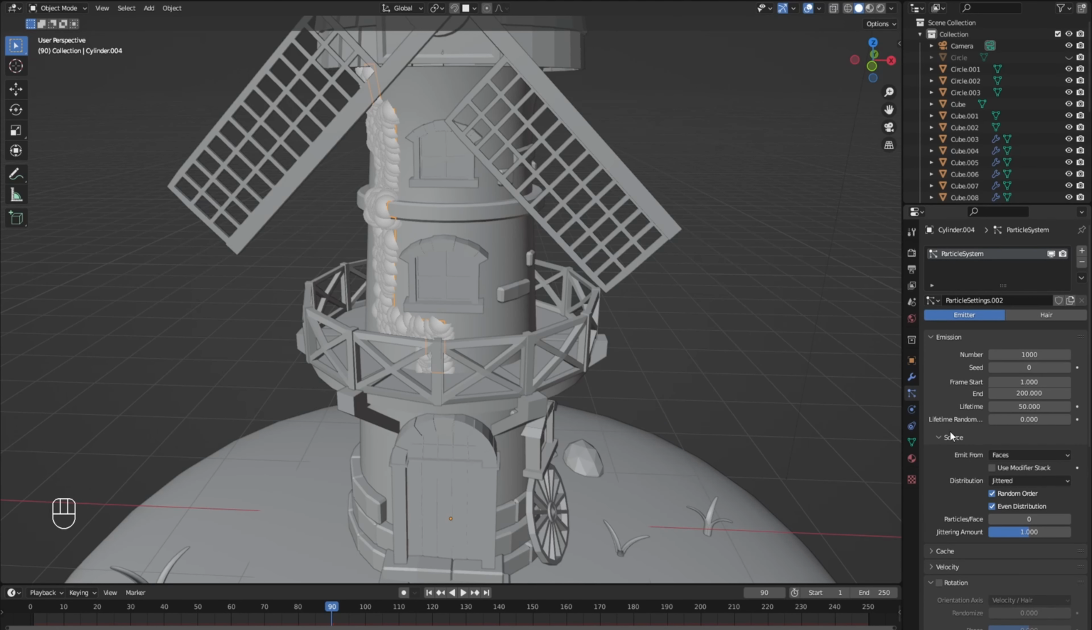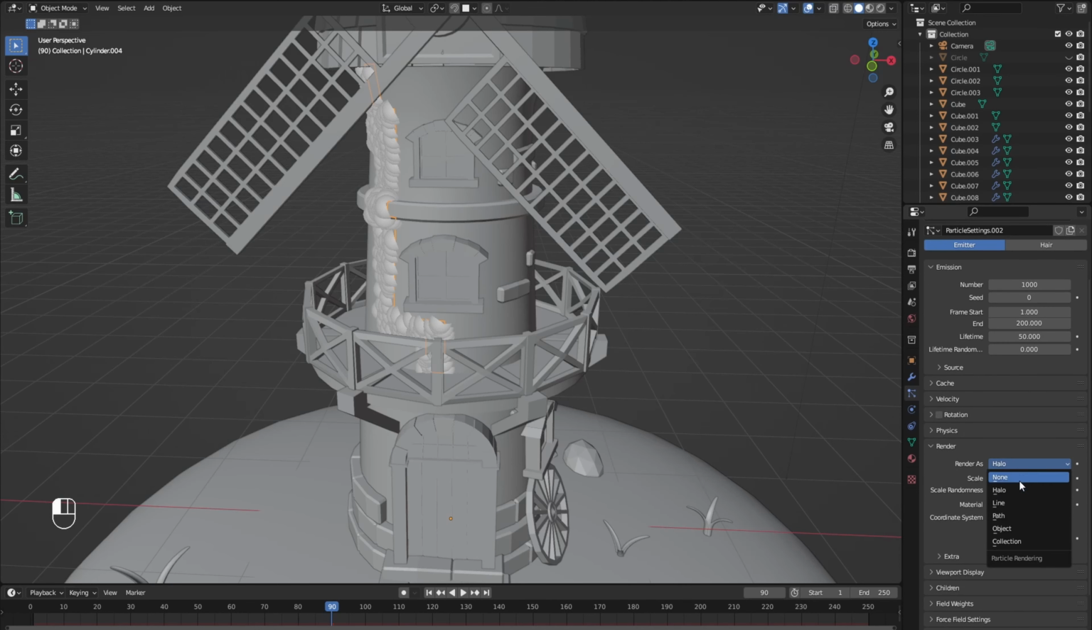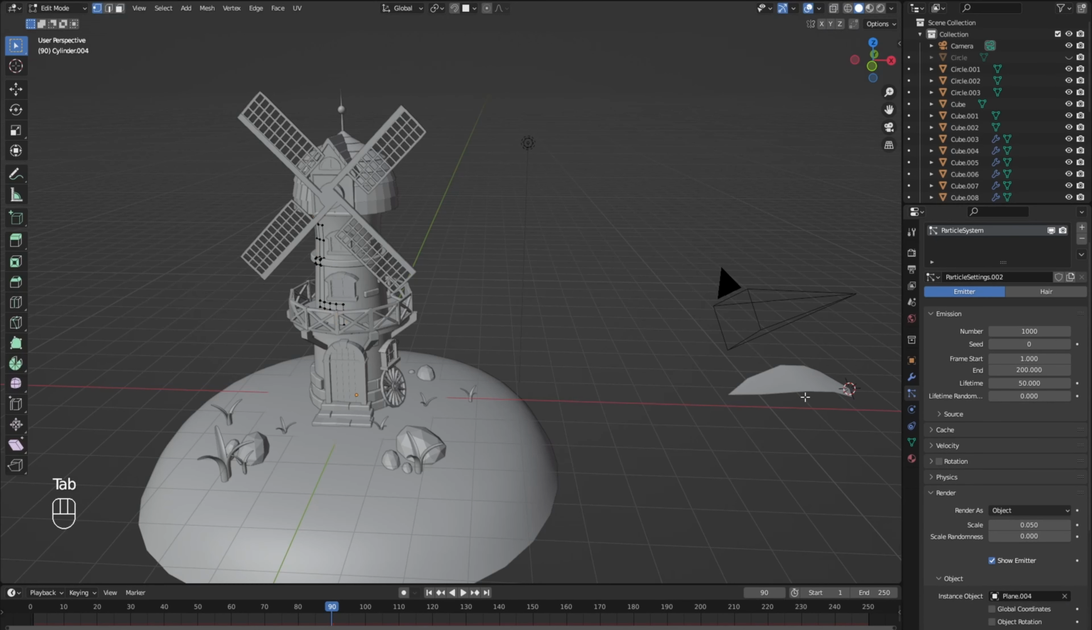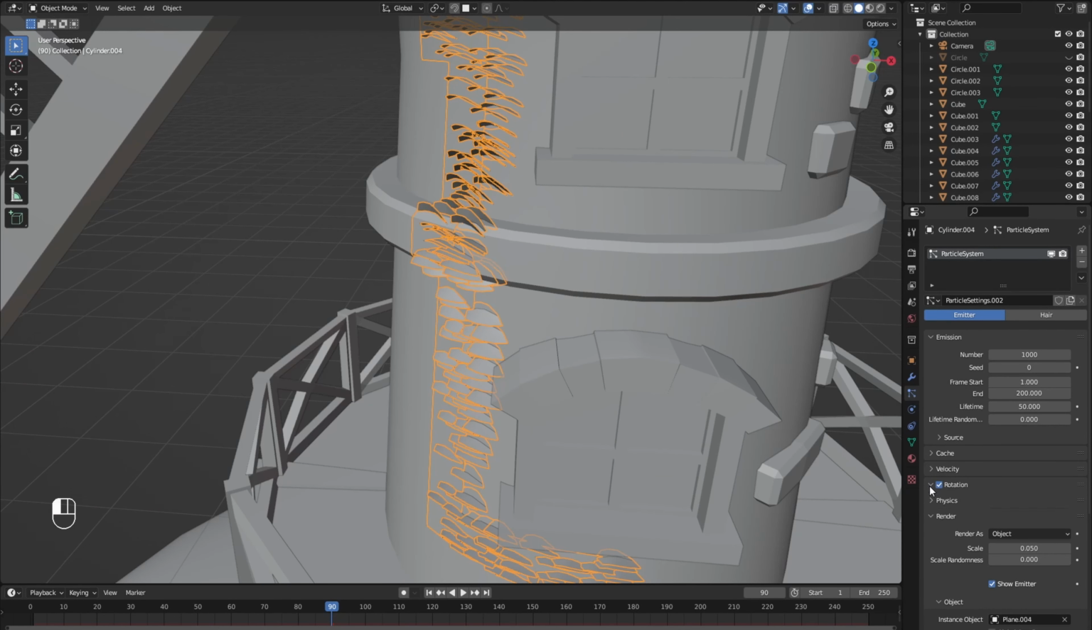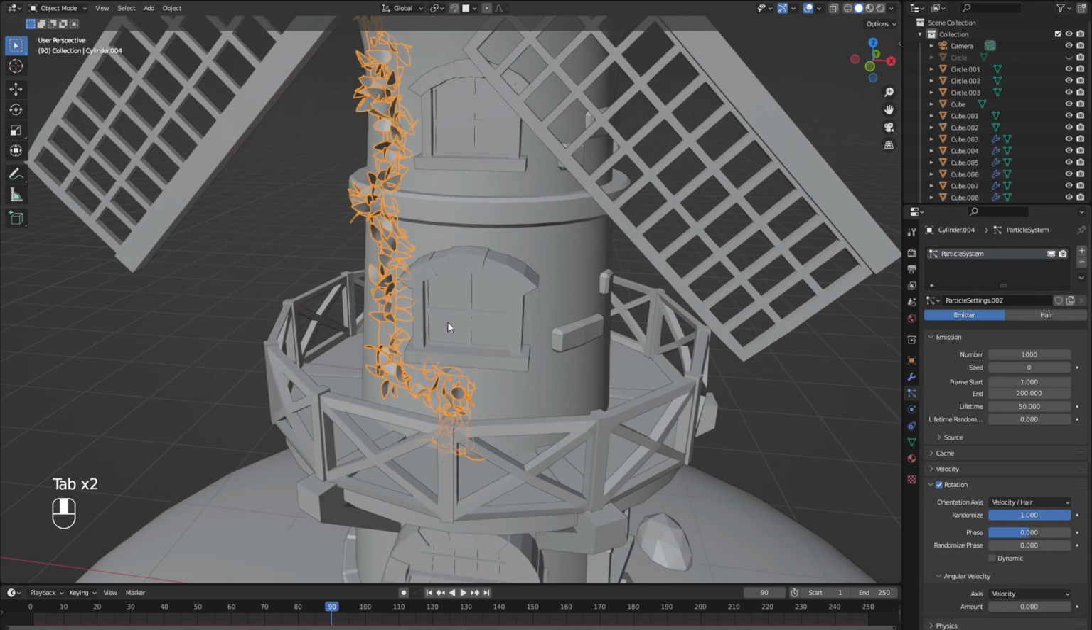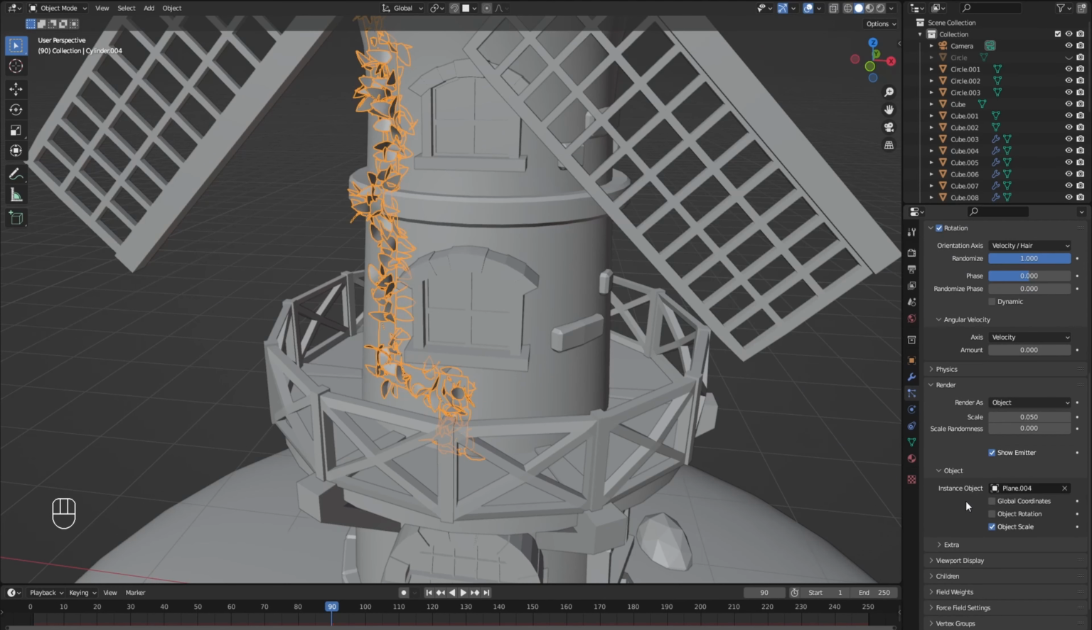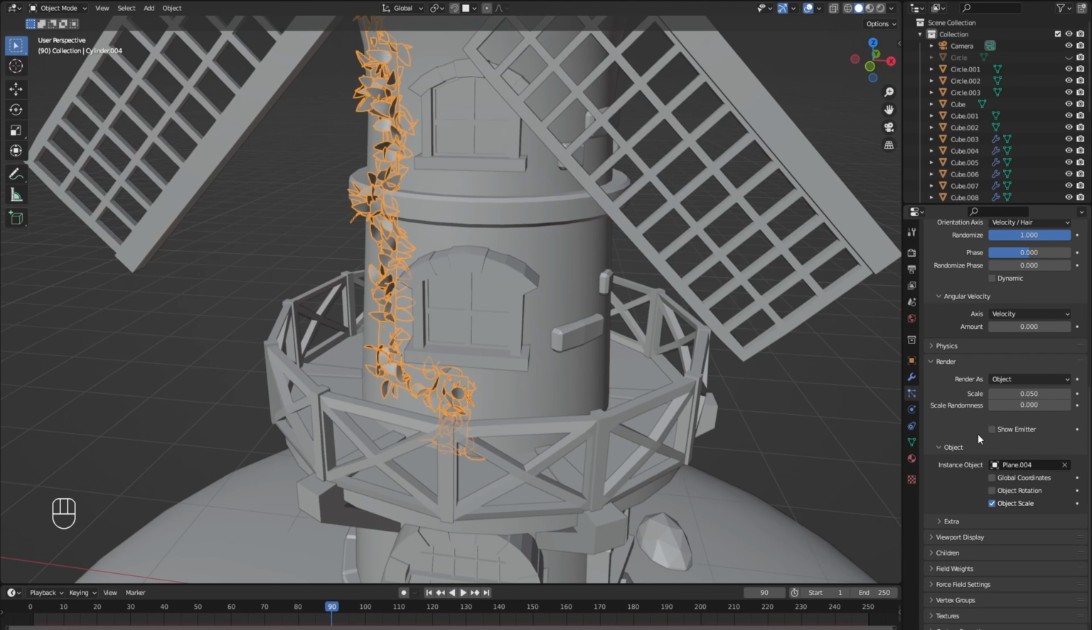Now go back to the emission surface of the ivy, and in the particle menu under render, change it from halo to object. Then set the instance object to the plane. Check the box that says rotation and randomize the rotation. For it to display the change, you might have to tab in and out of edit mode. Then under the render tab, uncheck the box that says show emitter. Here you can also change up the scale and the scale randomness.